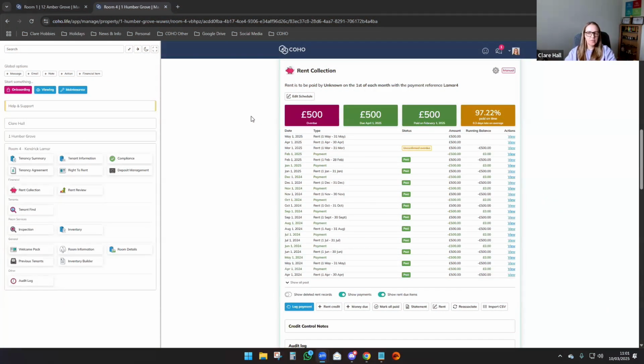So I've just clicked into a tenancy and gone down to the rent collection panel. This is a little bit different to what we've looked at on the main portfolio page because this is just a rent schedule for the individual tenancy. But there is a few things to look at and a few things to point out.